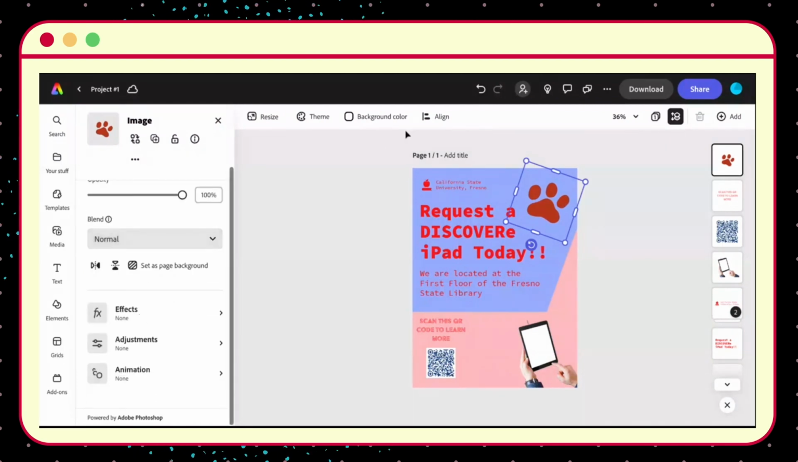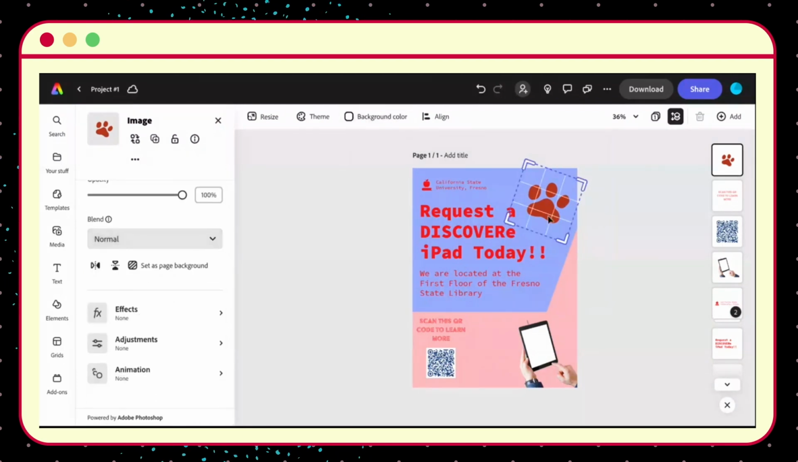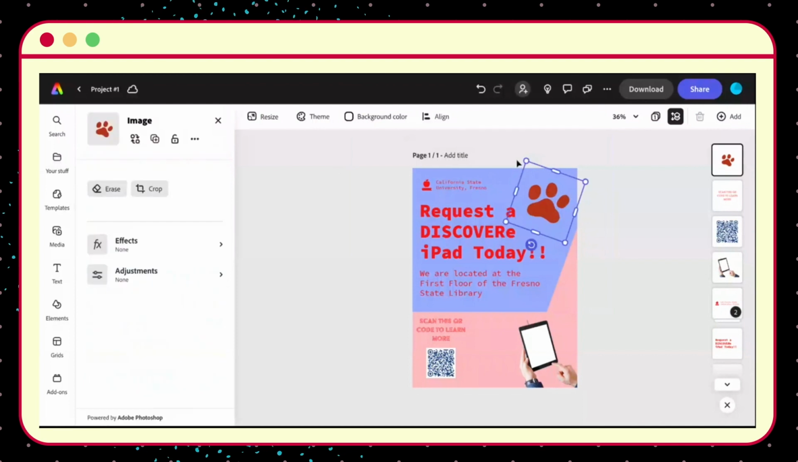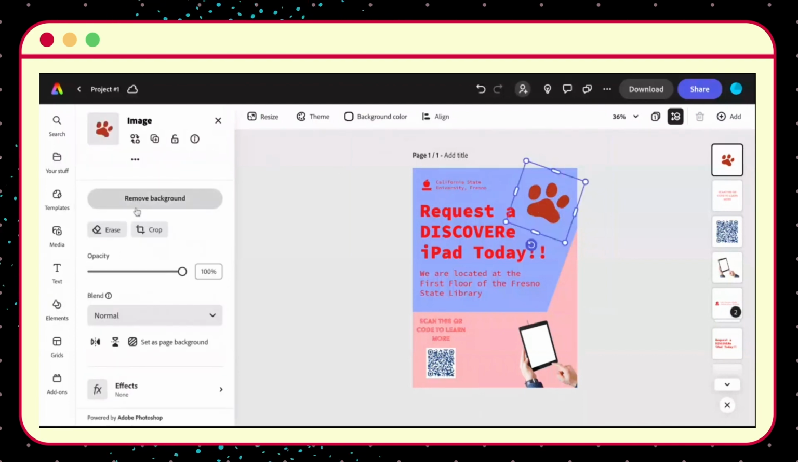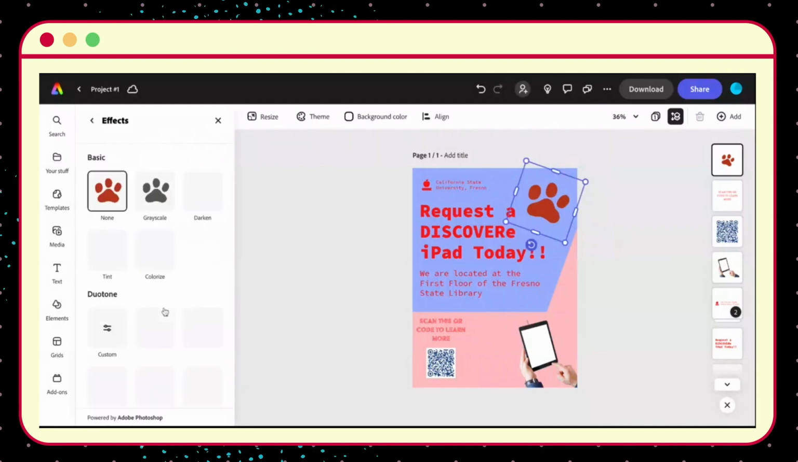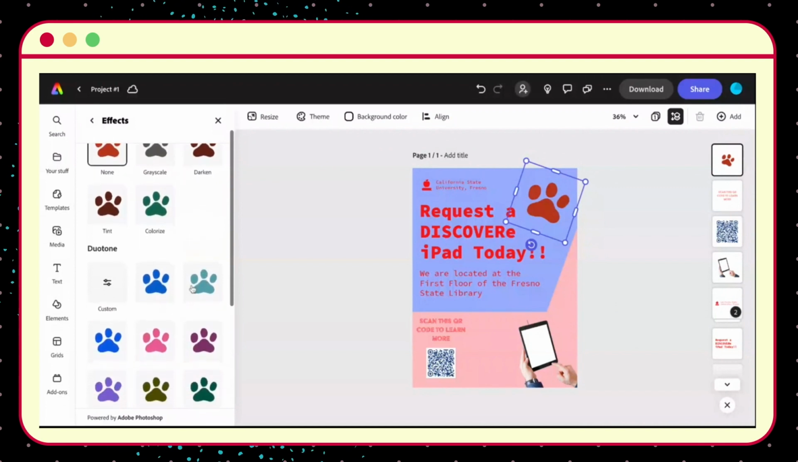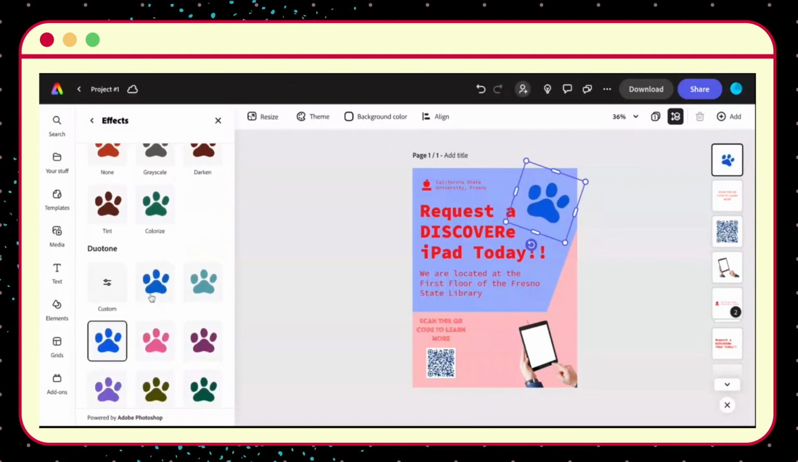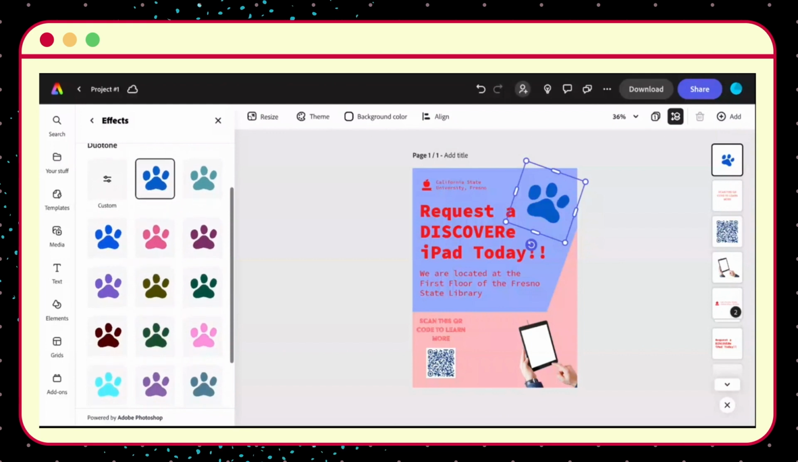I don't like that red though. Let me see if I can change the color. I don't want to crop it necessarily. Ooh, that's perfect. I like that blue. I don't have enough blue in this flyer, I think.